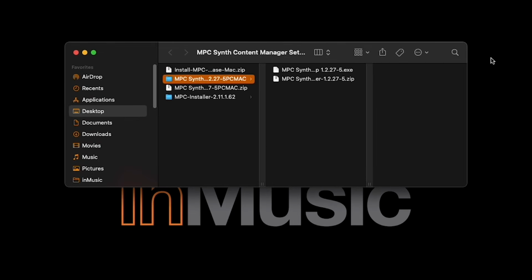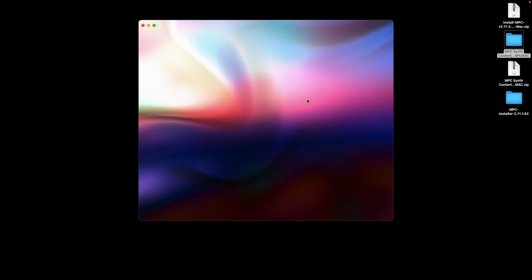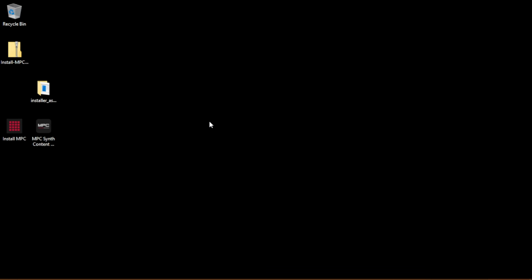Once it finishes downloading, on macOS, double-click the downloaded zip file, then open the folder it creates. In this folder, double-click the MPC Synth Content Manager zip file, then simply double-click the MPC Synth Content Manager application to begin running it. On Windows, the Synth Content Manager will download as an exe file, so all you have to do is double-click it to run it.